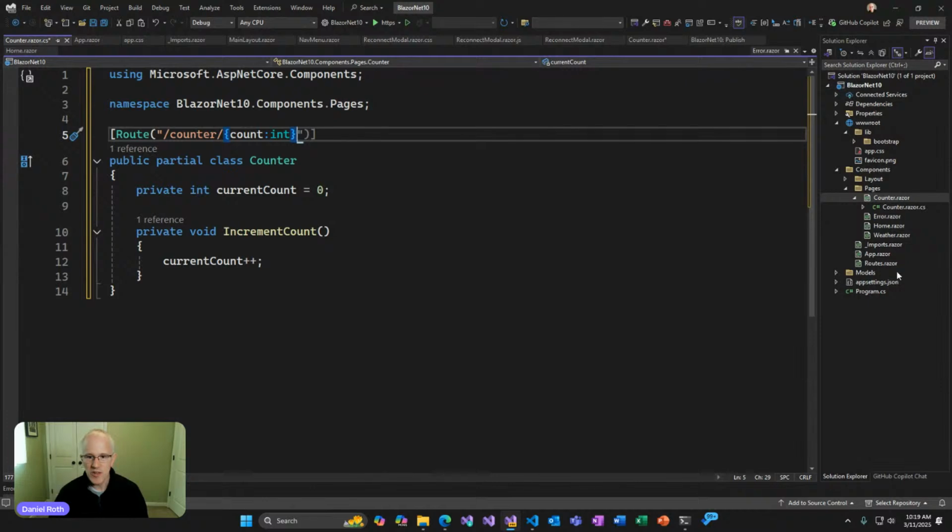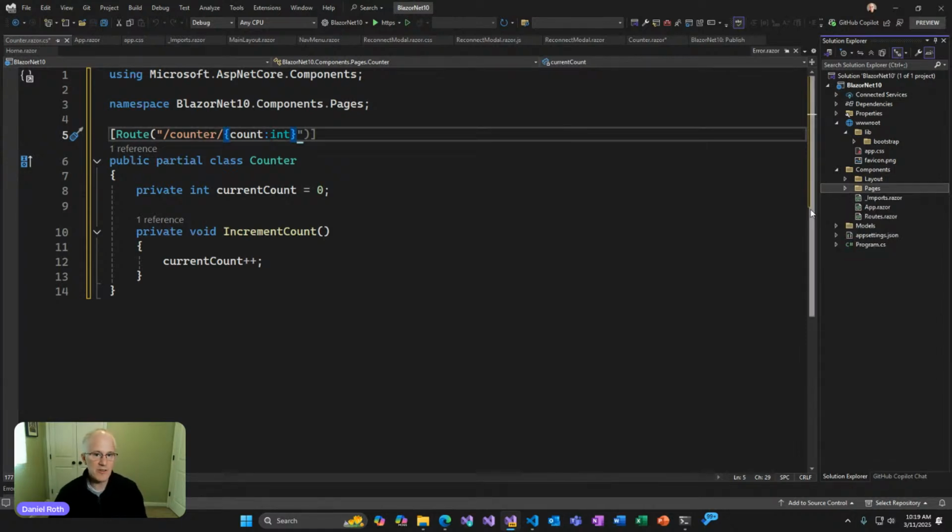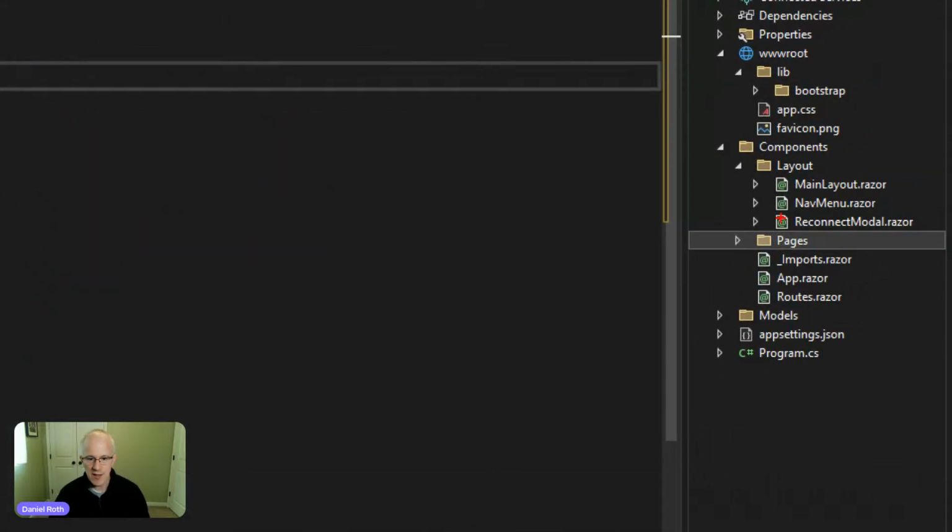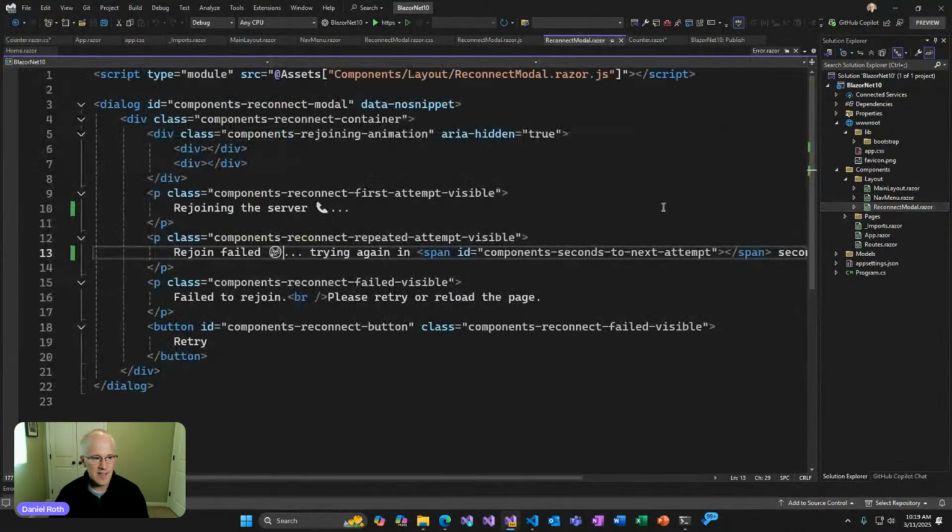The first thing I want to show is the new reconnect modal component that we've added to the project template. So I've created this template actually with a .NET 10 Preview 2 build. And if we look in the components folder under layout, you'll see there's this new ReconnectModal.razor file. What is that? Well, this is the UI that will show up when you're using a Blazor app that's using interactive server rendering, that rendering that's based off of a WebSocket connection with the browser.